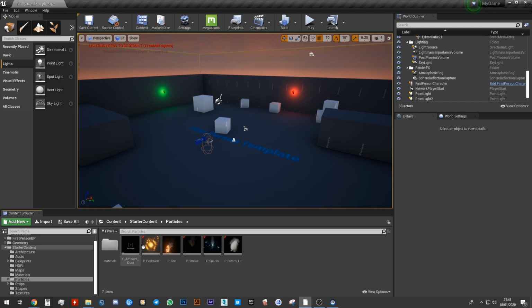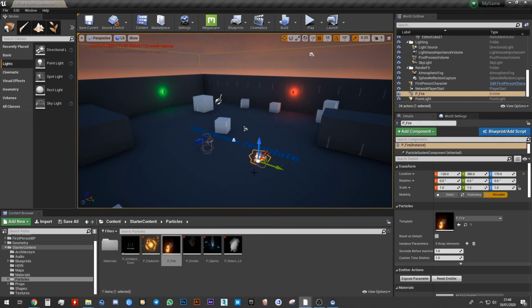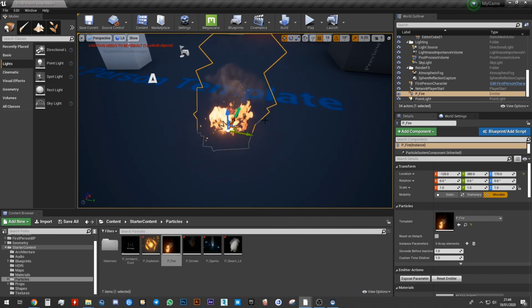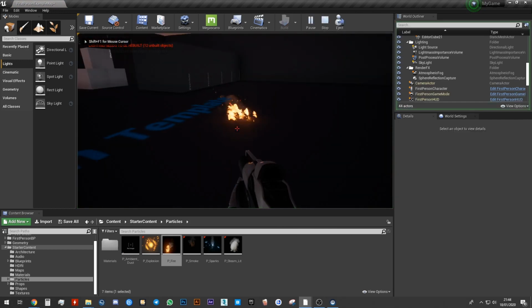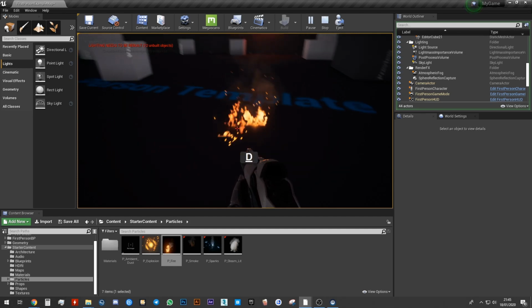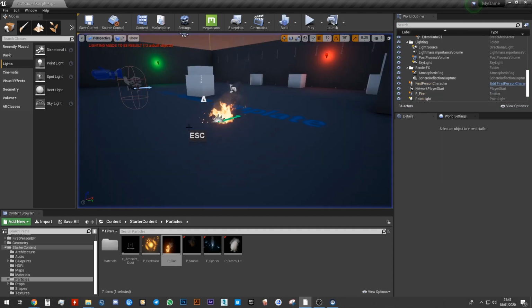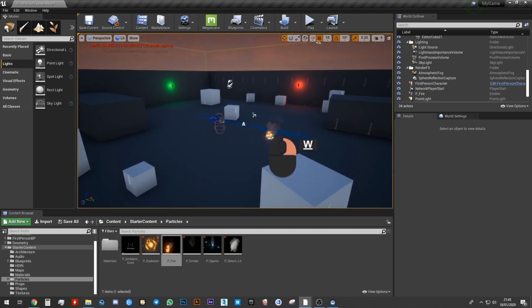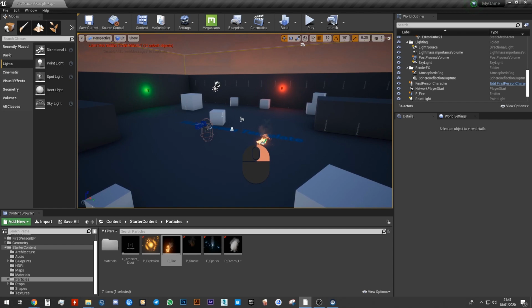I have a number of different particles that I can use here. For now, we're just going to use the fire. I'm going to click and drag BP Fire in my game, and you can see that I now have a fire on my floor. If I press play, look at that. That actually looks really cool. I'm going to press escape to exit the game. We have now made some basic changes to our environment.